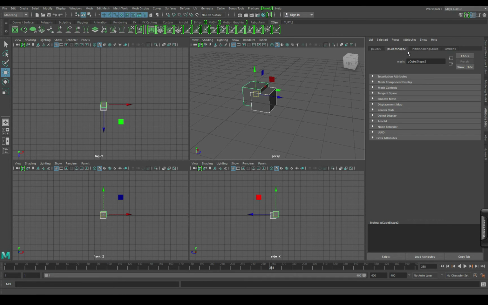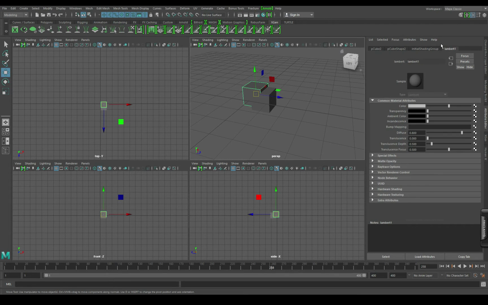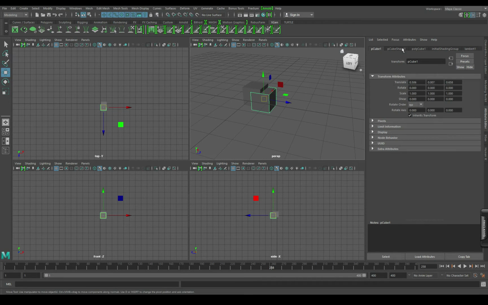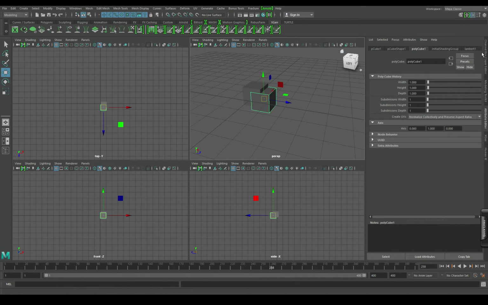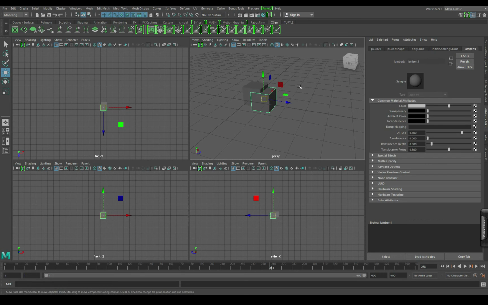Okay, these are all your attributes for whatever you've got selected. You can see here, it's got everything that is attached to that cube, all the nodes that are attached to that cube. You've got your polyCube, your shape node, where you've got lots of options, polyCube, initial shading group, and your actual shader. Okay, if I change the colors, you can see they change along with it.